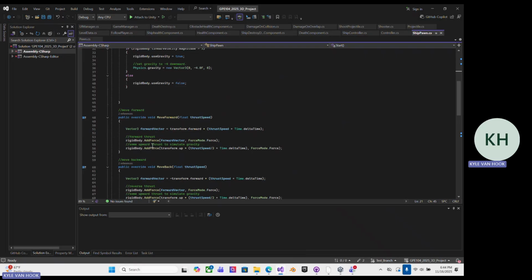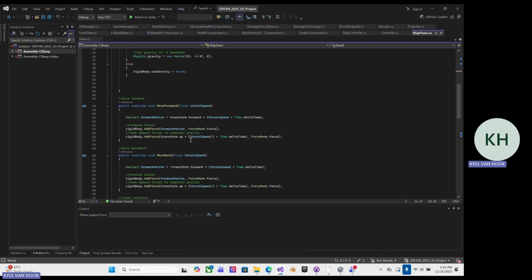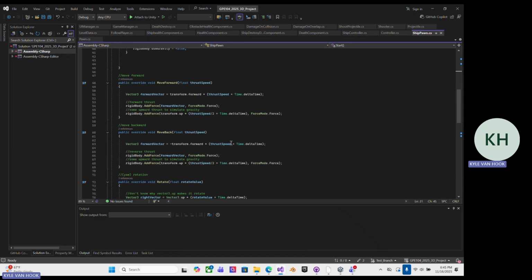And then here is where we're adding just a little bit of force up to kind of push back against gravity so you can actually fly, because otherwise it's a pain to fly when gravity is on. We're just getting the thrust speed, dividing it in half, and then multiplying it by delta time. That's good, and I should either decrease the thrust speed or probably just decrease the gravity. And move back is pretty much the same, except we're going in the opposite forward direction.